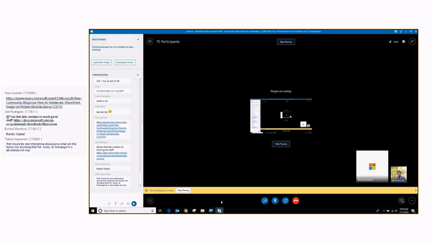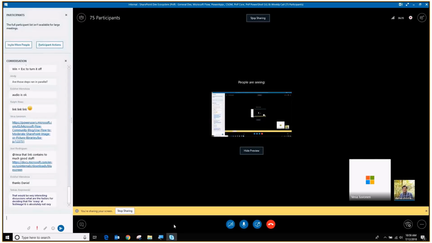But finally, thanks to Flow and the integration of Flow and SharePoint, even that gap is filled. And now I can really do a good job policing all the content which is uploaded, things such as images and so on and so forth.